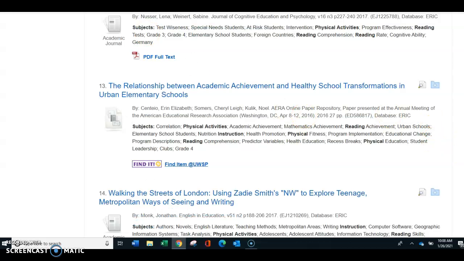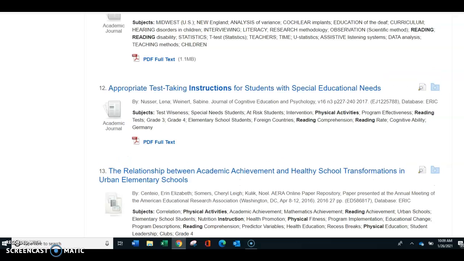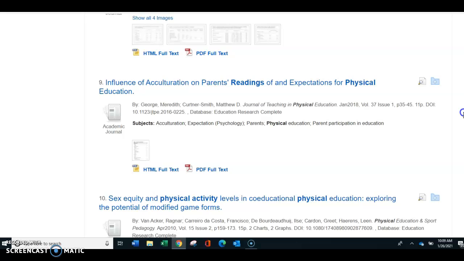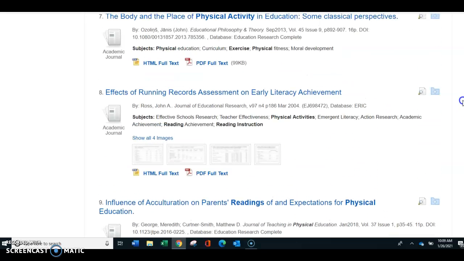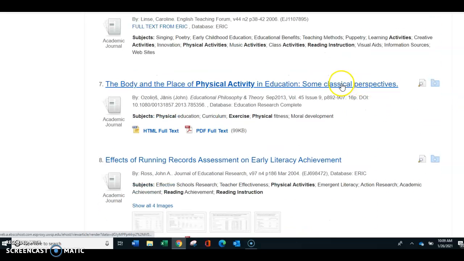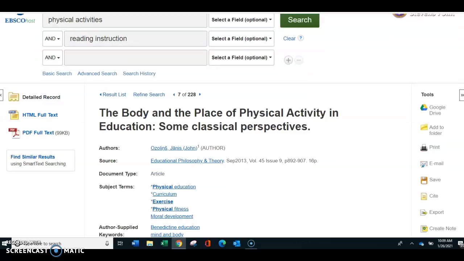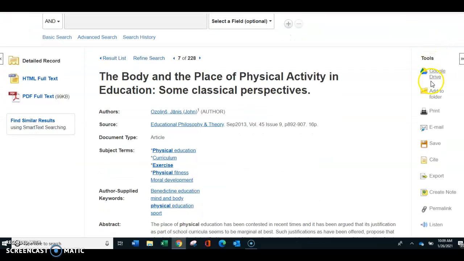And then I want to show you one more thing, if you find an article that looks good. Let's look at this one. So I click on it. I talked about the subject descriptors and the abstract. In addition, when you go to the specific article, there are tools along the right-hand side that can help you stay organized. You can email this article to yourself.